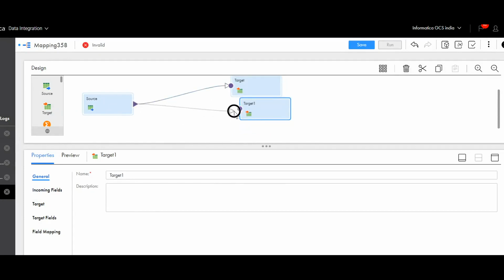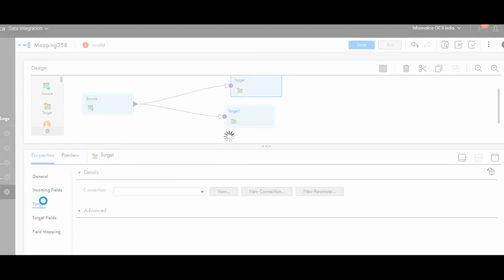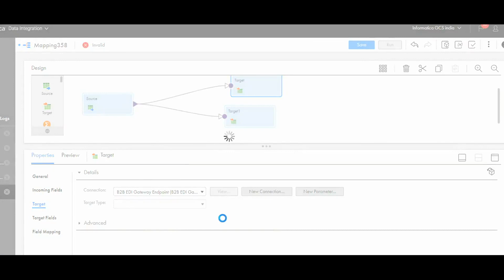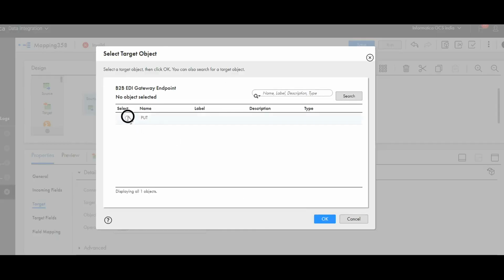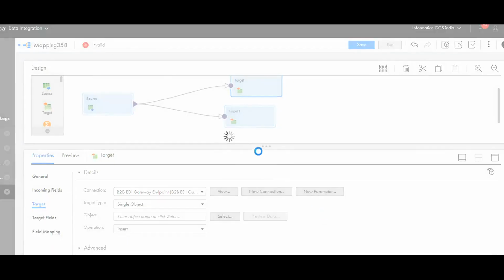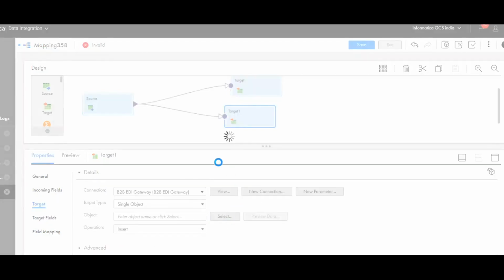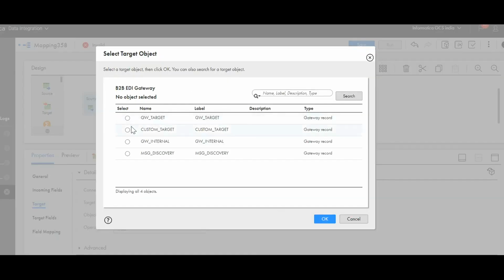This is a very basic mapping. We are not doing any kind of logical work here, just making sure the outbound flow is working well. So the first target connection should be B2B EDI gateway endpoint, and the object should be selected as put. The second target I should select as B2B EDI gateway, and the object should be selected as custom target.